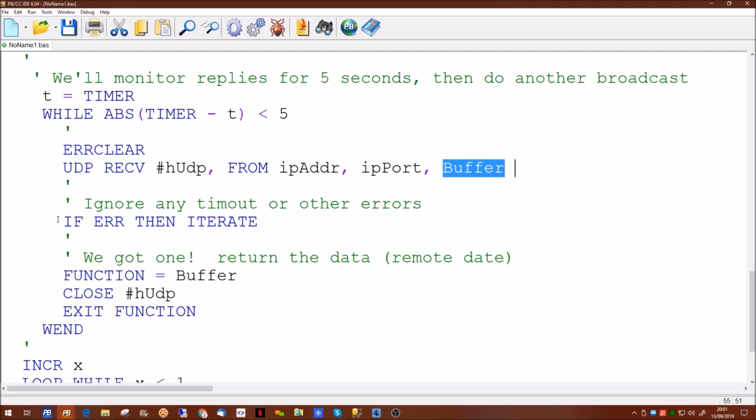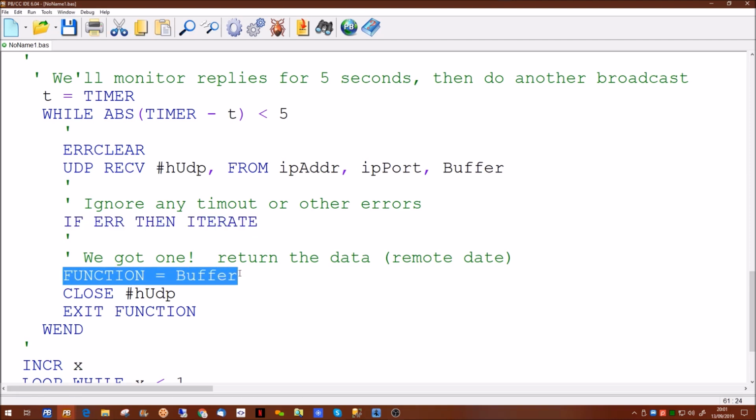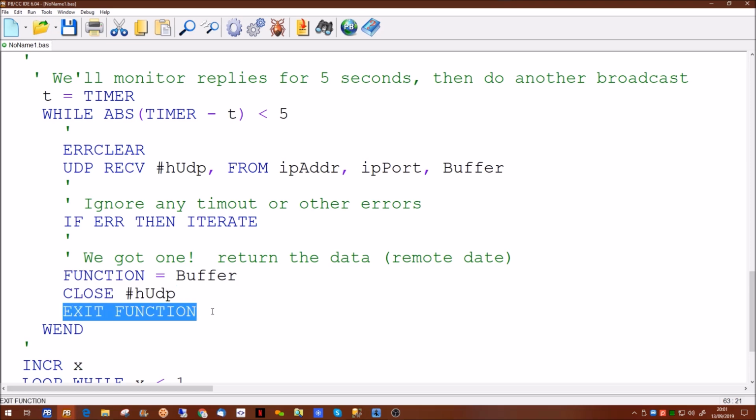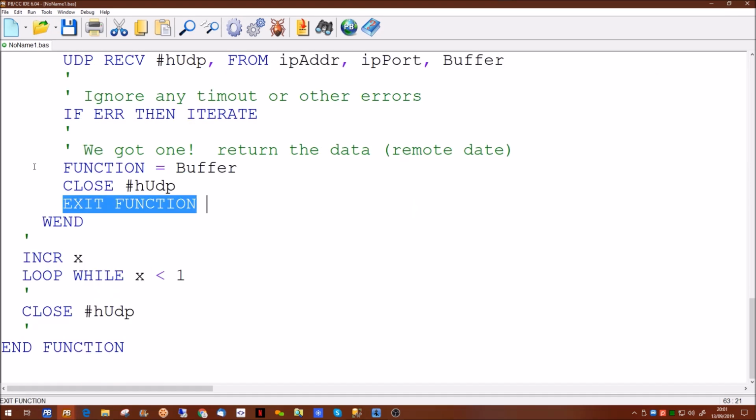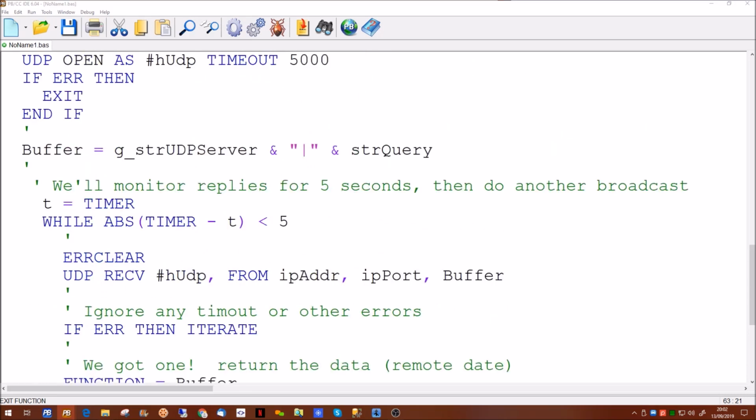Now, if we do get an error, then we're basically just looping around again. Assuming we actually didn't get an error, then the function will pick up the value that's in the buffer, what we got back from the server. It will close the UDP connection completely and it will exit the function. Otherwise we just drop through and we'll keep this loop going. And eventually if we do get down and we still haven't received anything, it will just close the loop and the function will return an empty length string. So that's it. That is all we need in our client function.